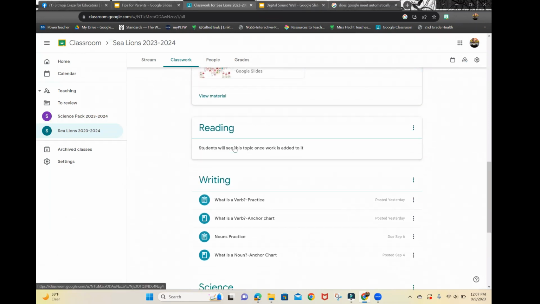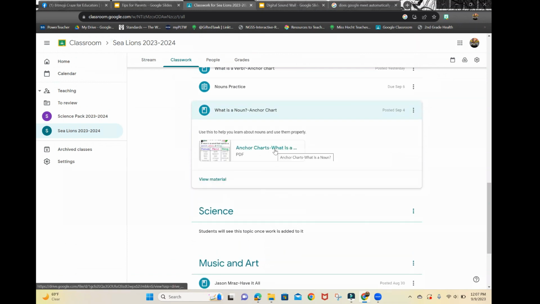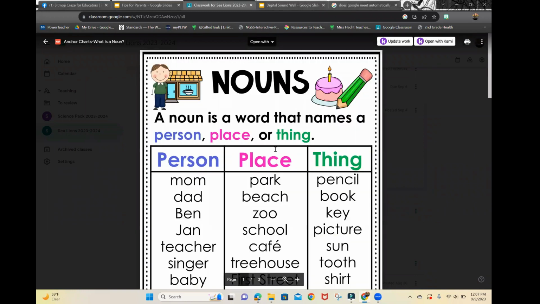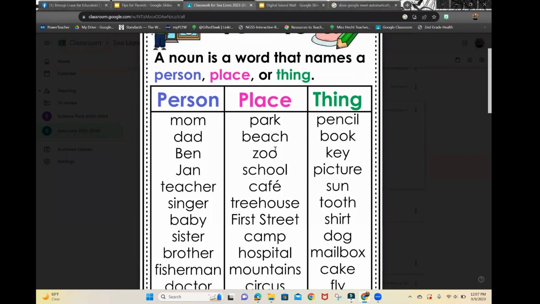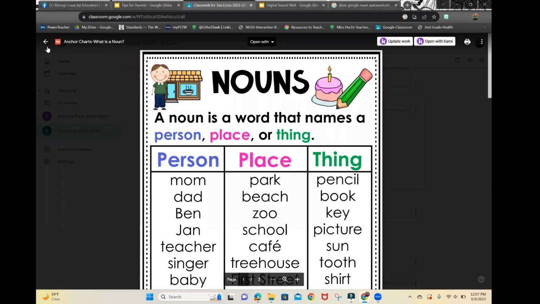Reading has no posts yet. Writing is right here, and you can see that this week we've been starting with nouns and verbs. An anchor chart, and I think what I'm going to do with these anchor charts, instead of having one anchor chart for every topic, I might start putting all anchor charts for writing in one slideshow. This is what an anchor chart looks like. We have them up in the room, and your child has them in their journal as well. And it is a reference chart for them.